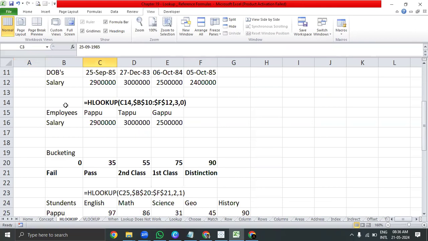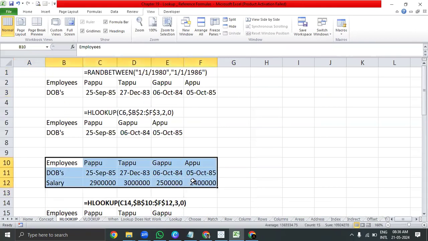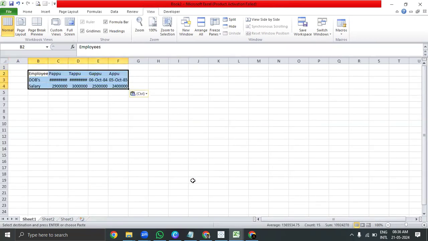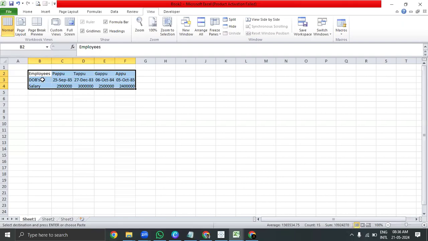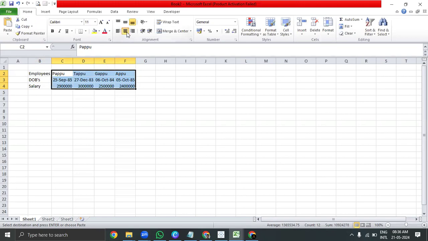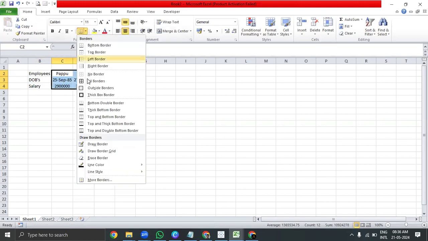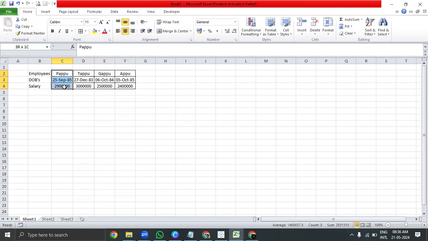All right, so let's say we have this database where we have the data in the cross tab format, where we have all our headers in a single column, that is B, with different rows. And we have the values of individual fields or headers at column level. This whole information is of Pappu, Tappu, Gappu, and Appu. So let's consider this table as A.